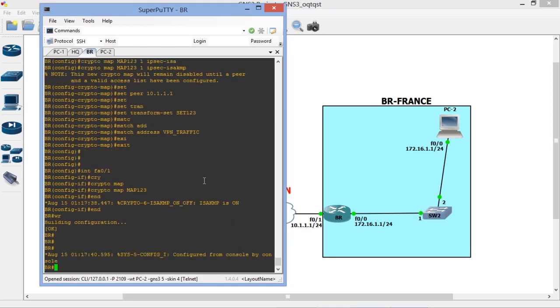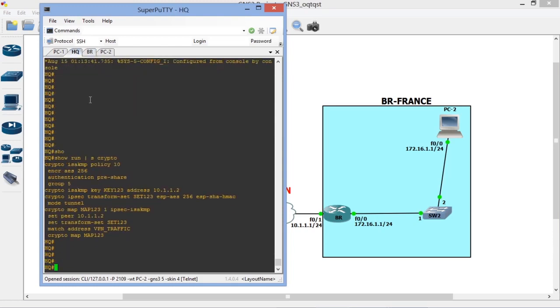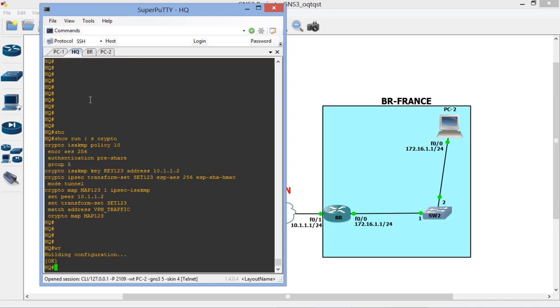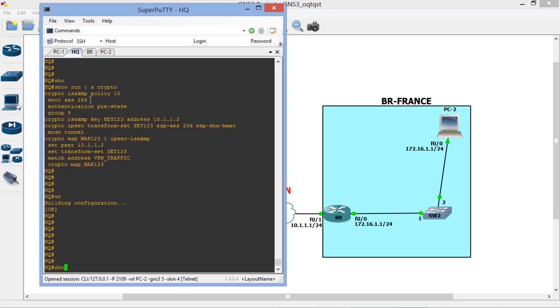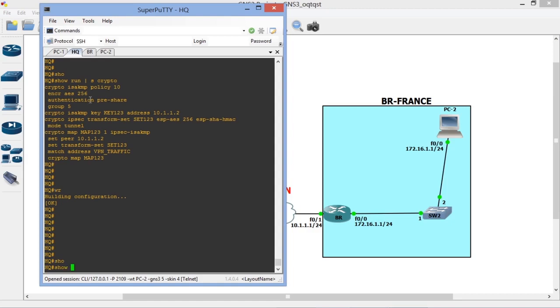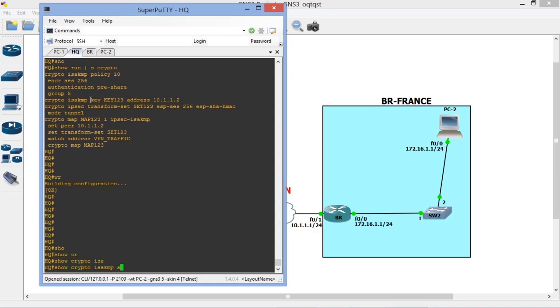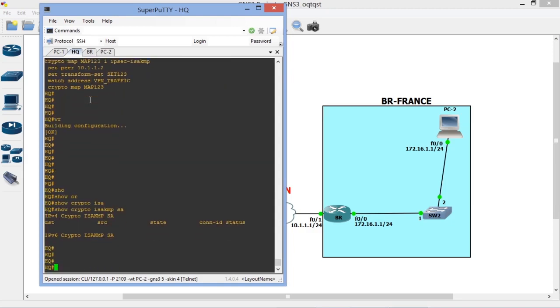Let's save our configuration. Always save your configuration constantly, otherwise if things go wrong you could lose it. WR means write mem, or write running configuration. Okay, so now let's have a look if we have established the ISAKMP or phase 1 connection. Show crypto ISAKMP SA. There's no association there.